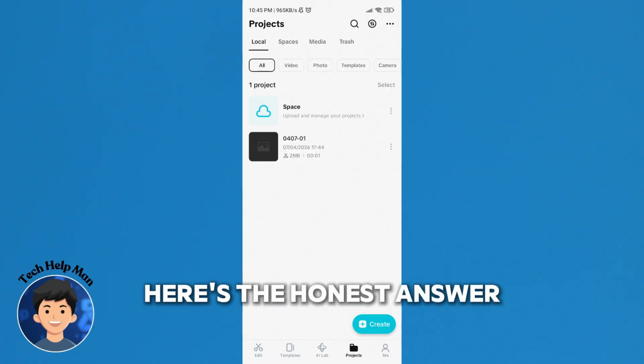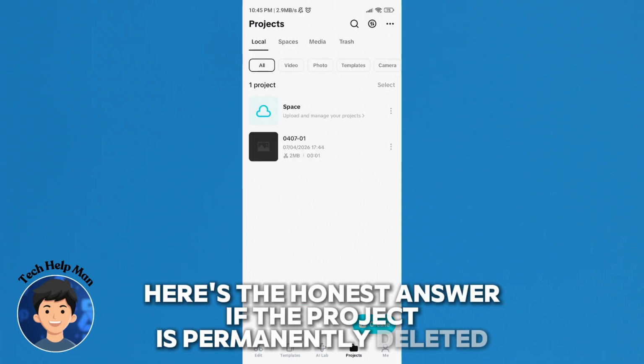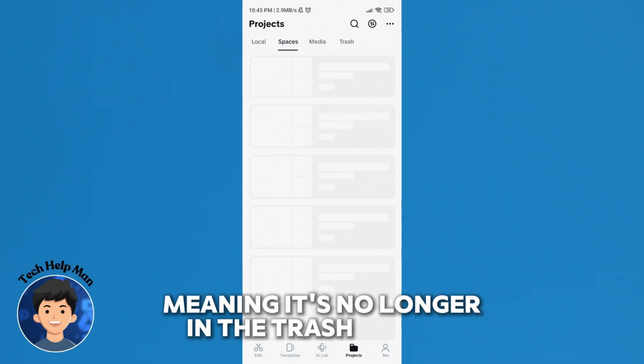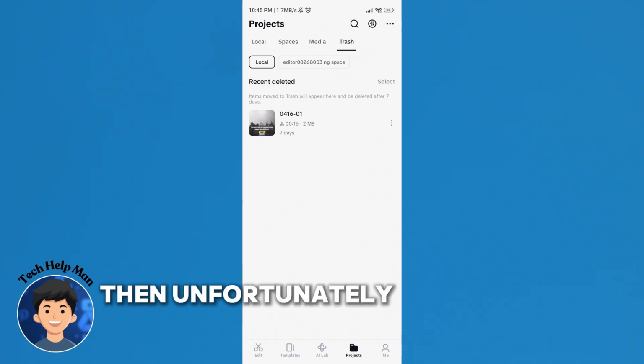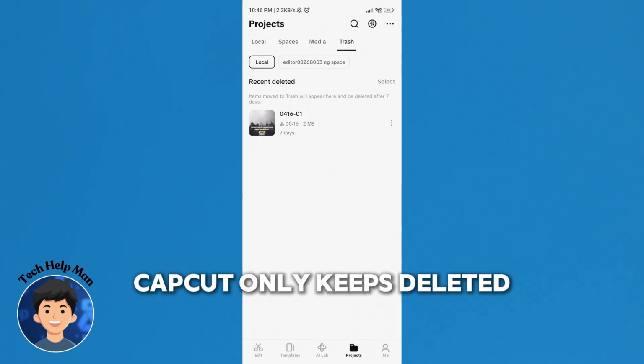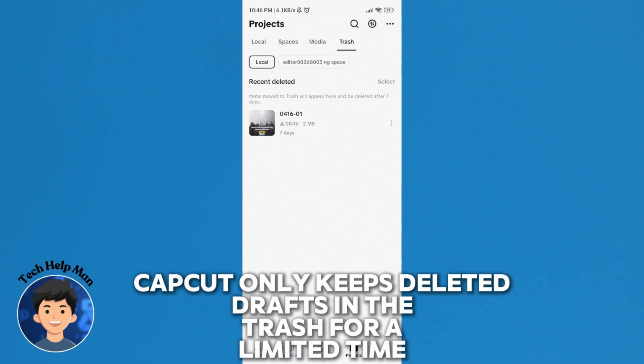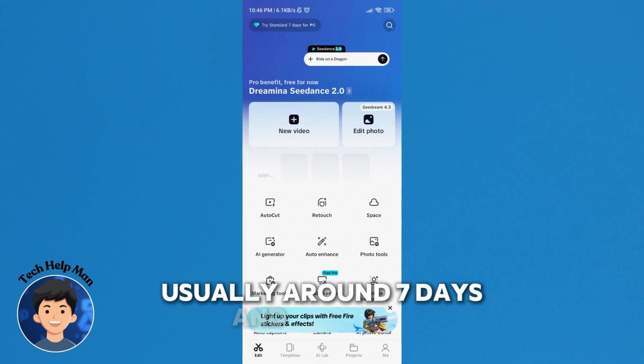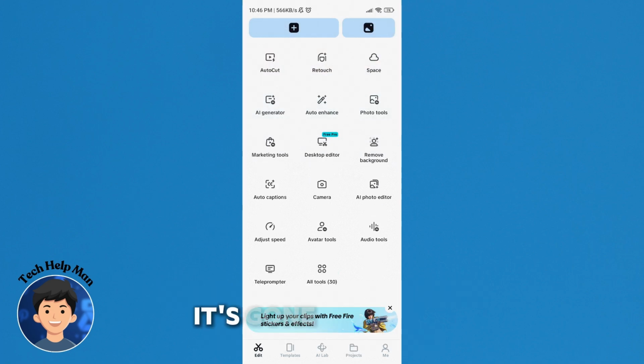Here's the honest answer. If the project is permanently deleted, meaning it's no longer in the trash folder, then unfortunately, there's no built-in way to bring it back. CapCut only keeps deleted drafts in the trash for a limited time, usually around 7 days, and once it's gone from there, it's gone for good.